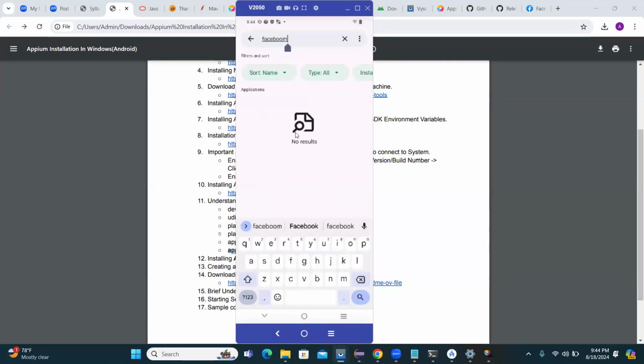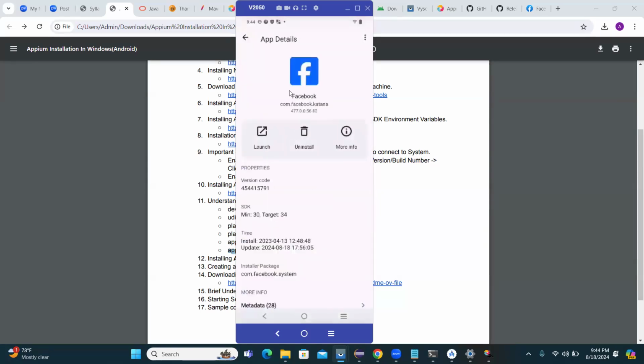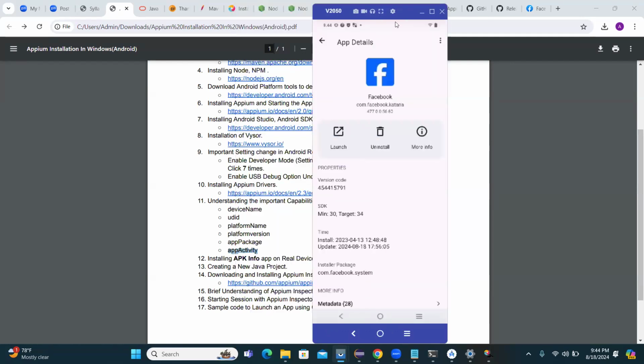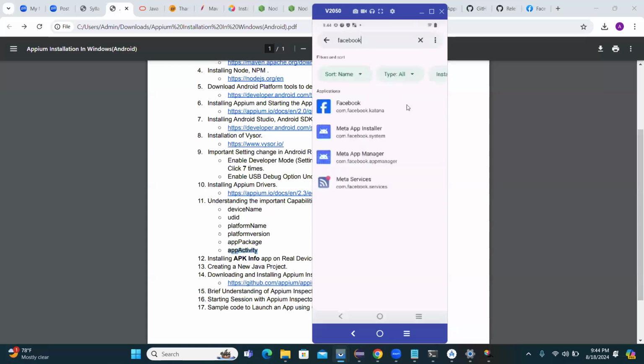Do you see here? I'm getting this Facebook option. First option, I'll click. Do you see here com.facebook.katana? This is the app package. Is that clear? com.facebook.katana is my app package.